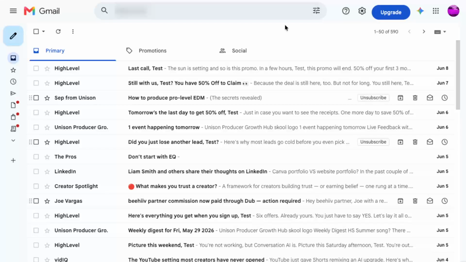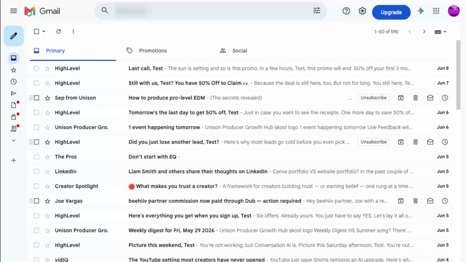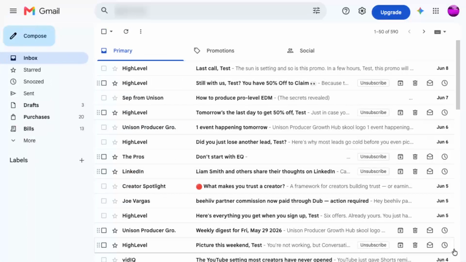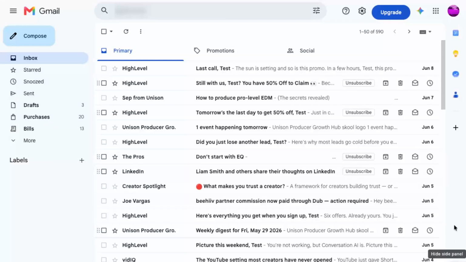If you ever want to bring those panels back, simply click the same controls again. Use the main menu icon in the top left to unhide the left column menu, and use the control for the side panel in the bottom right to show the right side icons again. Gmail basically lets you toggle these panels on and off so you can switch between a compact view and a full view anytime you like.